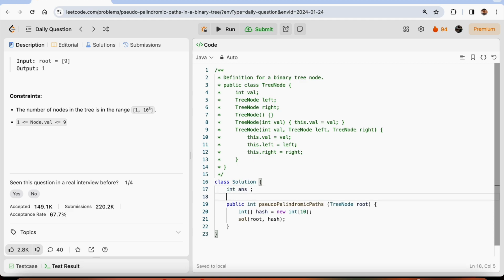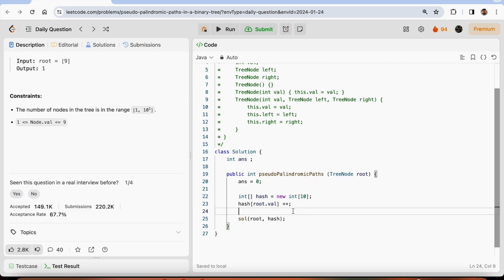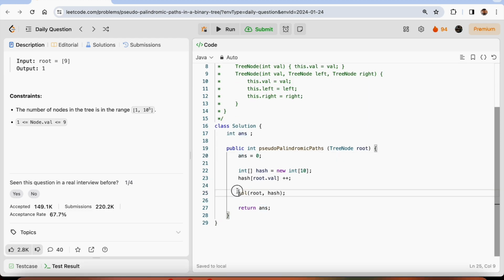Let me take a global variable answer to capture my answer. Answer is 0 for this call, and I have taken a hash, and I will also update the frequency of hash root dot value plus plus, capturing the root, and then I call my helper function. After the helper function I can directly return the answer, because this answer will be updated through the helper function call.